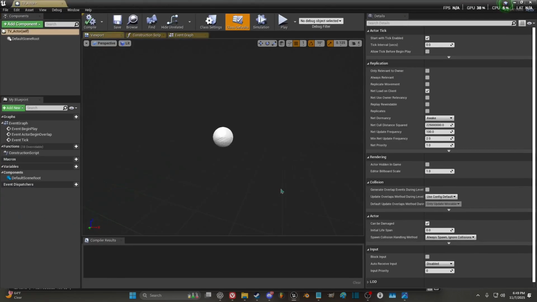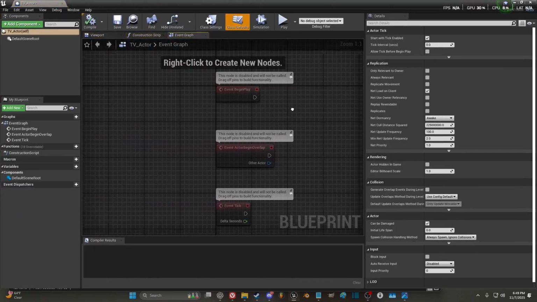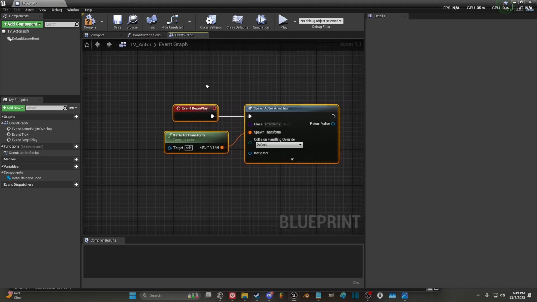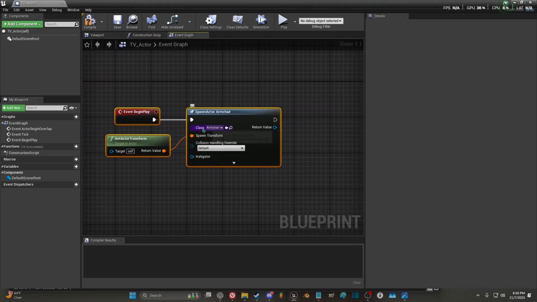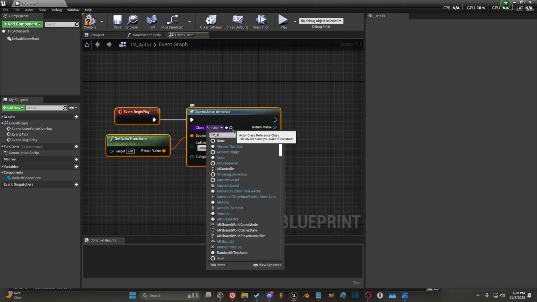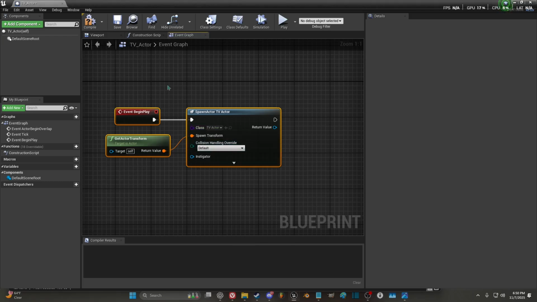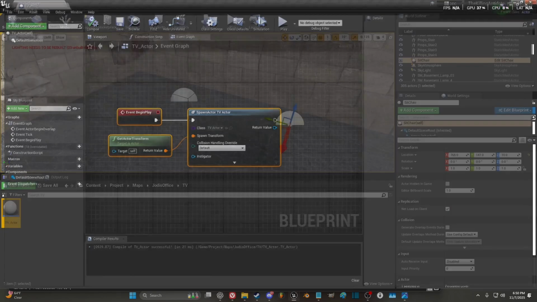And now we're going to basically do the same thing that we did before. We're going to paste this code in, and instead of referencing armchair, we're going to make it reference TV actor. So now it's going to point at this inside of your project folder, compile it, save it.